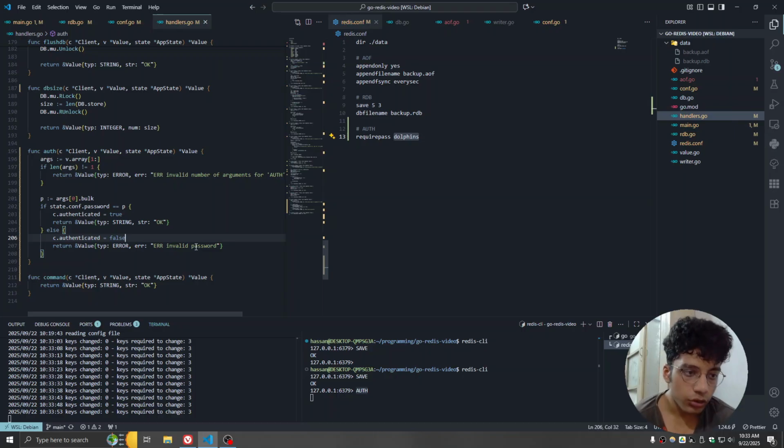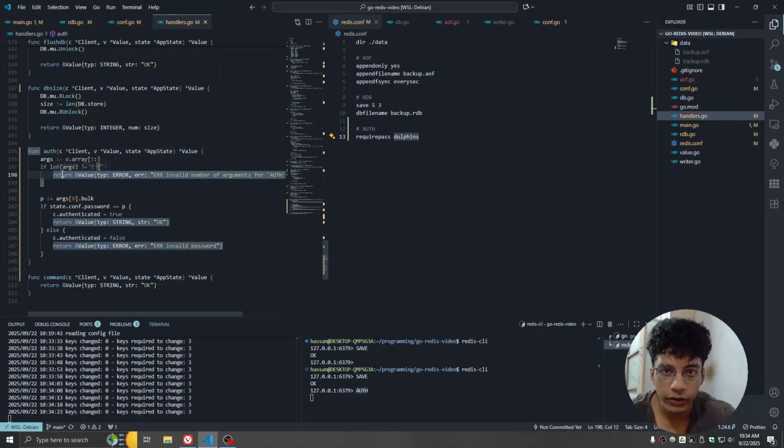But there's one more thing we need to do. By the way, all clients are going to be unauthenticated by default, right? Until they run the auth command and give us the correct password, they're all going to be unauthenticated, which means they should not be able to execute any commands at all, right? But at the same time, there are a bunch of safe commands that even unauthenticated clients can execute, right? One of those is the auth command, because even unauthenticated clients need to be able to run the auth command so that they can give us the password and authenticate themselves, right?